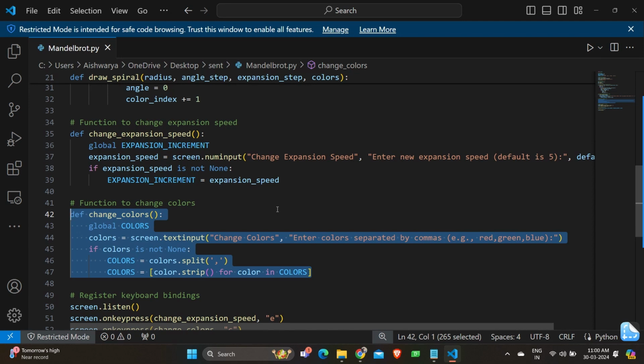Then we have colors is equal to colors.split(','). This line splits the user input string into a list of colors using the split method and divides the string at each comma. And we have colors is equal to color.strip() for color in colors. This line uses a list comprehension to remove any leading or trailing white space from each color.